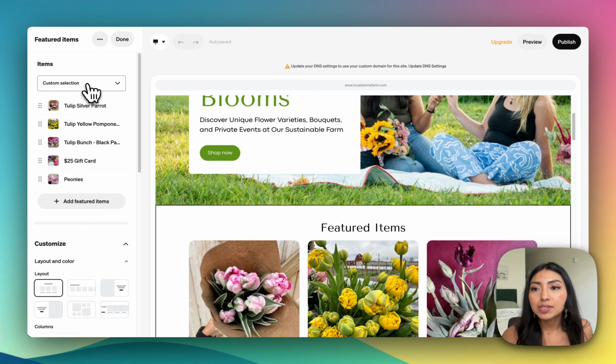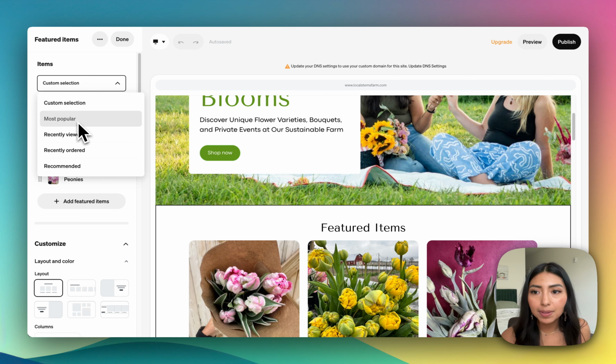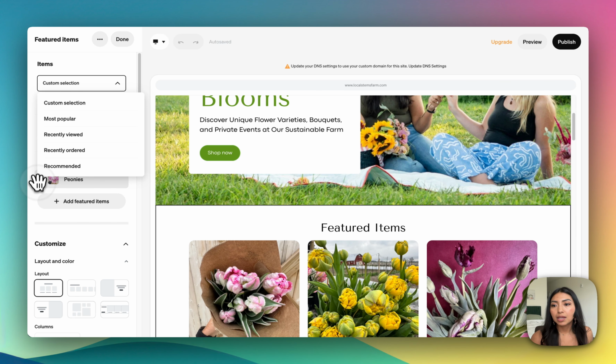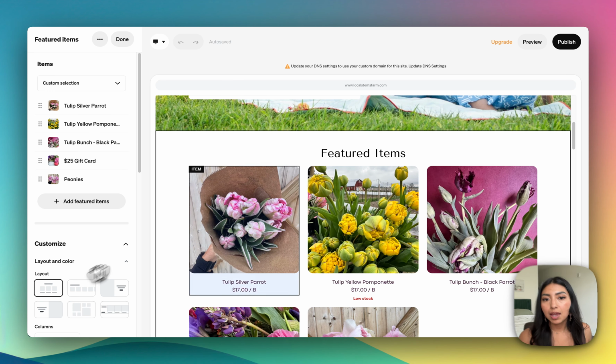So here, I always like to do a custom selection. You do have the option of doing most popular, recently ordered, recommended, but the custom selection allows you to go ahead and add featured items however you would like to display them. So here we can select them and we can move them around like so. So here's the featured item section.